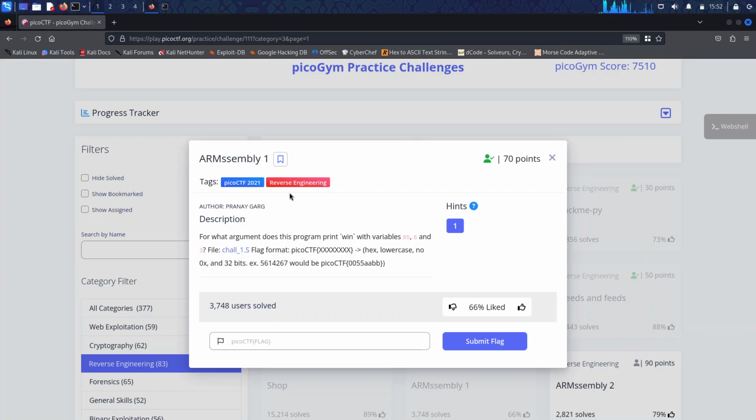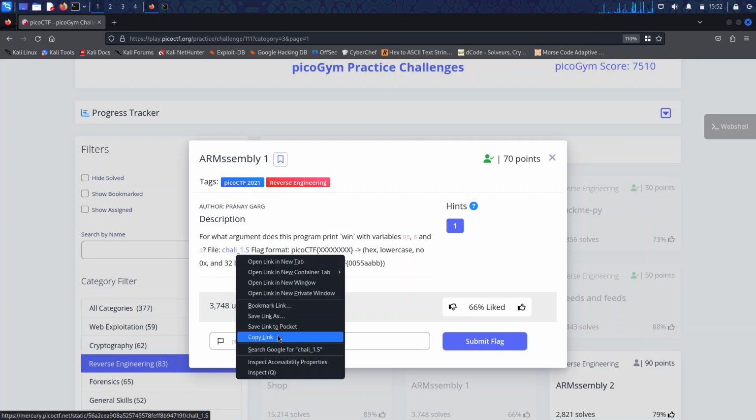It is basically a reverse engineering challenge. For what argument does this program print "you win" with variables 85, 6 and 3? We need to understand and find out for what input this program prints the winning message. So let's first download the challenge file.